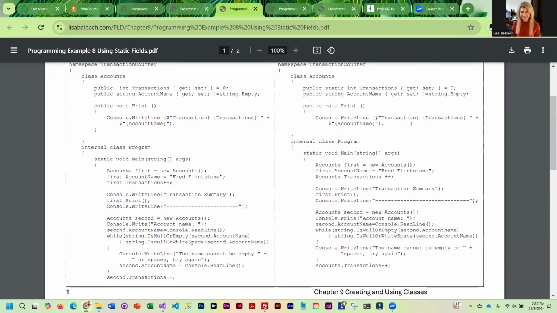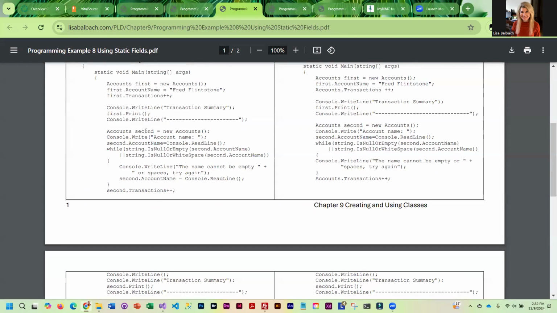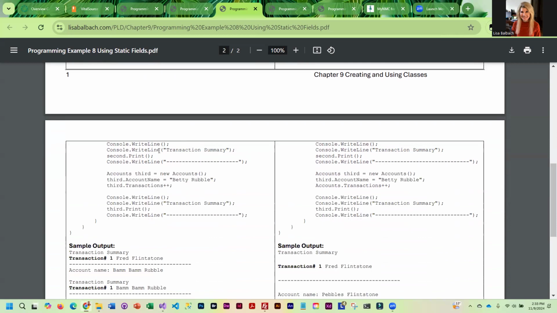Okay. And then in the program, I create an object called first, and I assign account name, and I add one to transactions. And then I print out a little summary. Okay. And for the second object, I name it second, very original. And then I let them enter a name from the console. And of course, because they're entering from the console, I got to make sure that it's valid. So I validate it. And then I add one to transactions. And then I print it.